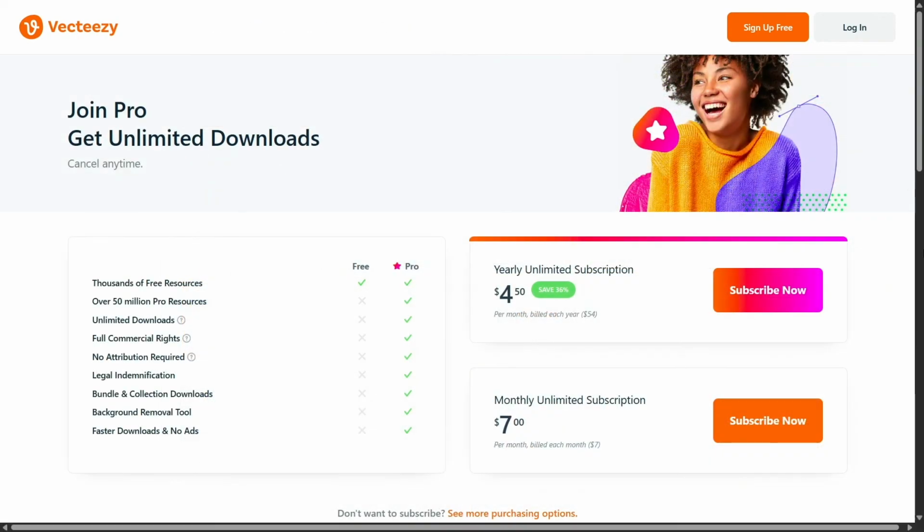Their Pro plan is also very affordable compared to other stock services. You can choose between monthly or annual billing, and they often run discounts for new users. It's a good value if you're planning to use the platform frequently.